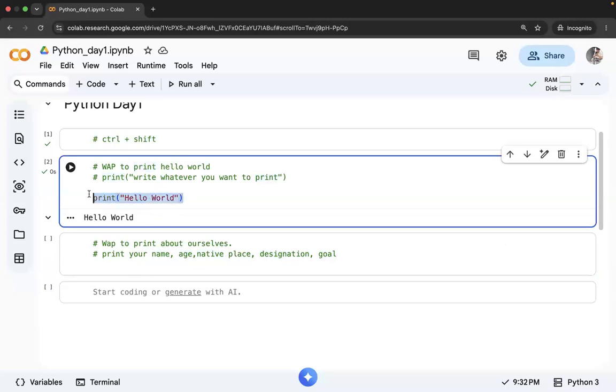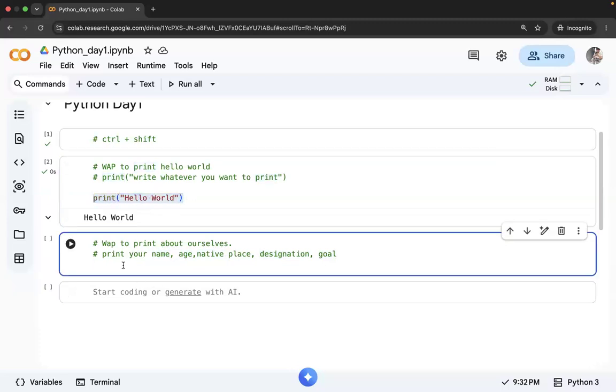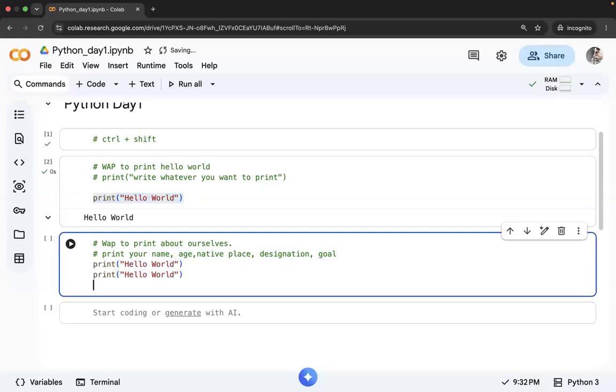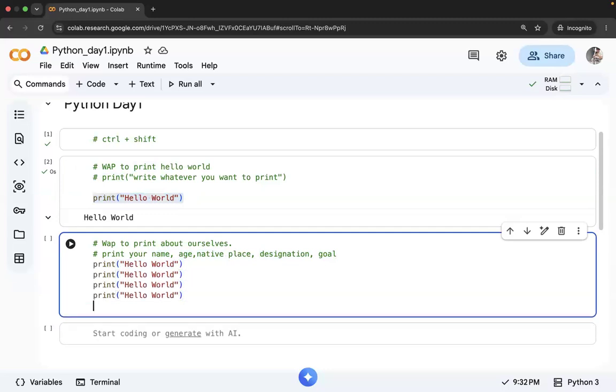So I'll just copy this as is, and paste it over here 5 times. 1, 2, 3, 4, 5. But I don't want this text to be present in all the print statements. So I will remove this text.